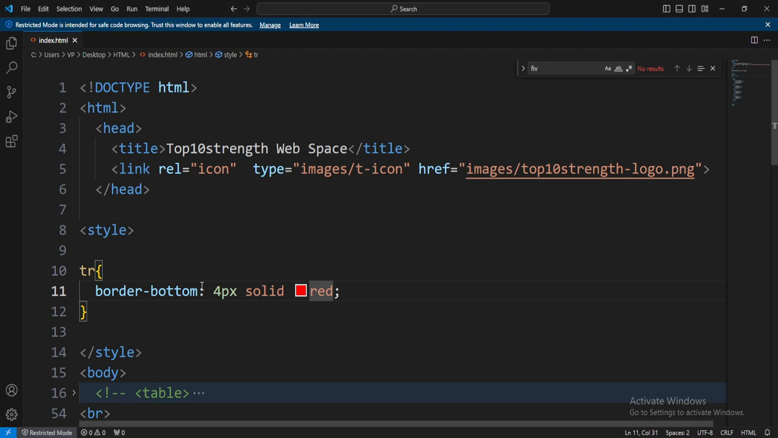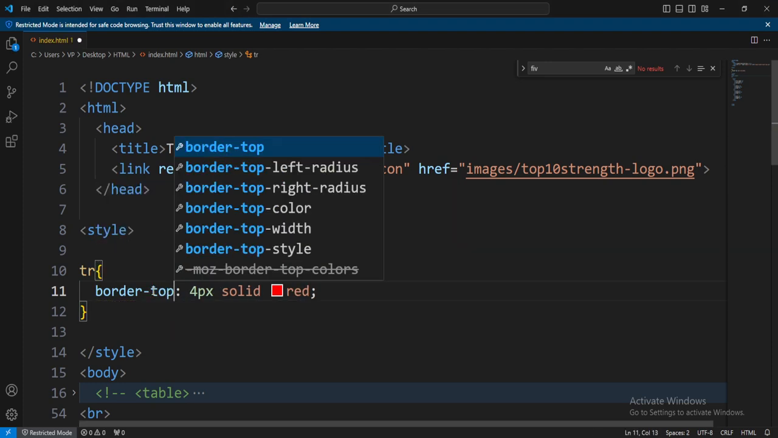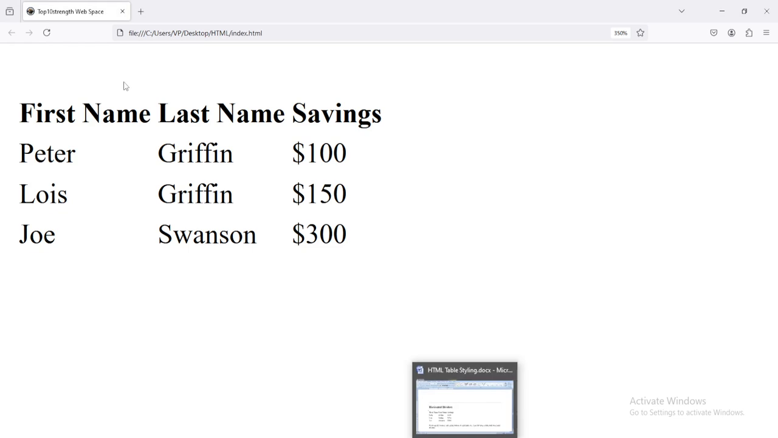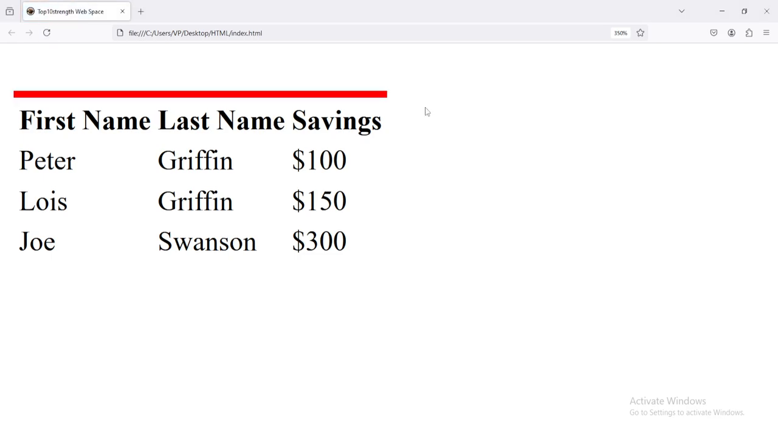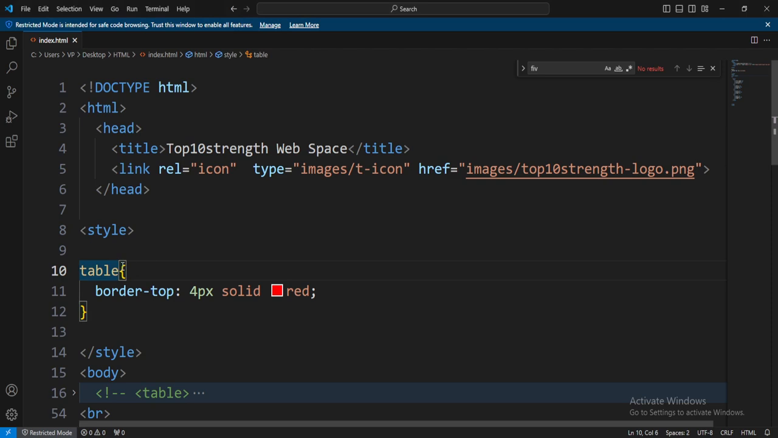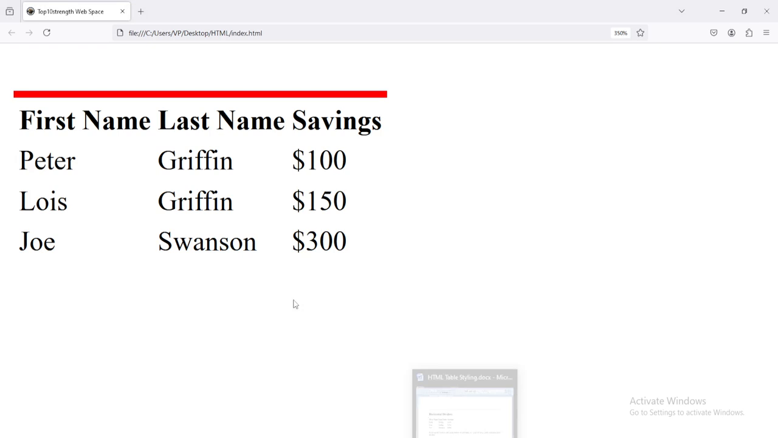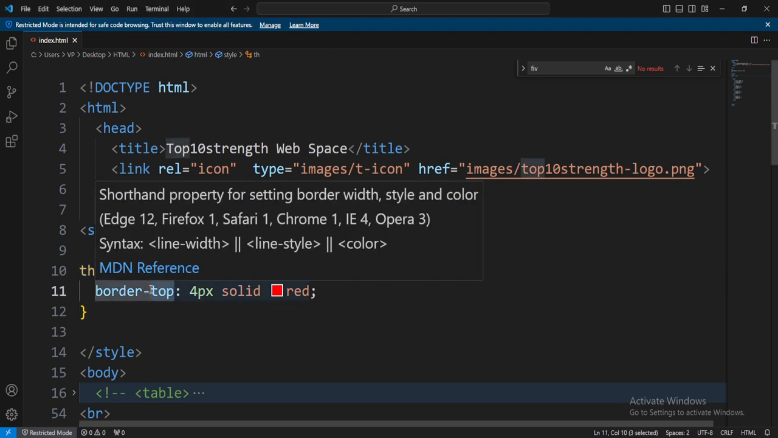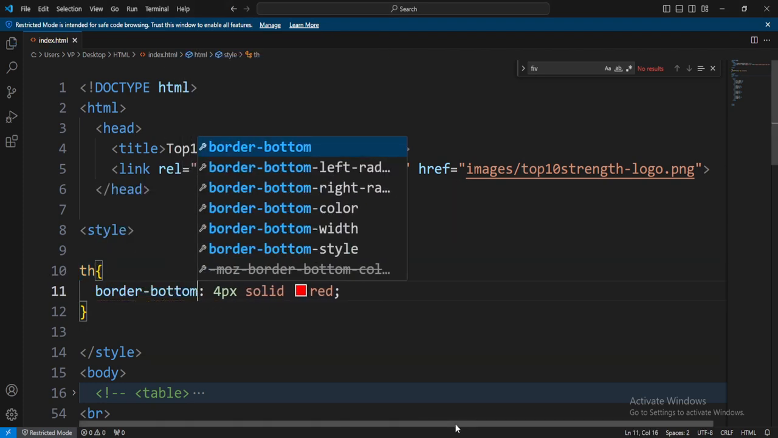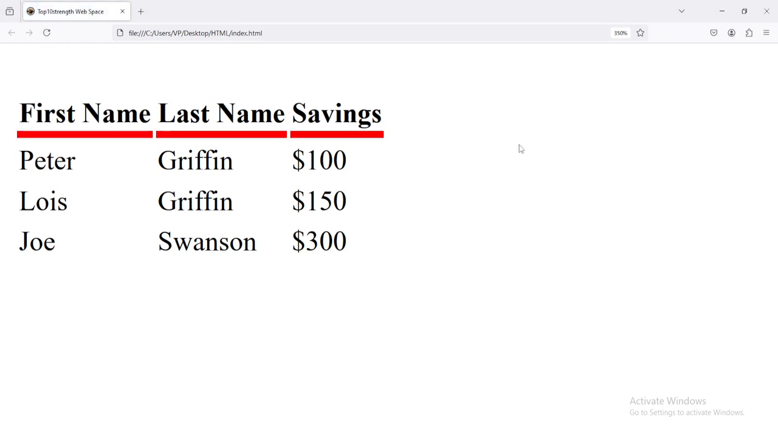So even if we use border-top, as you can see, it's not going to work. But just imagine when we use the table tag inside here, when we use it on the table, it's going to work. Can you see it's working on the table element, but it's not working on the table row element? Let's use the table header element. Maybe it's going to work on the table header element. These are the headers. Can you see it's working on top of the headers? Let's give it border-bottom so you can see it clearly. Let's save our document and reload again. Can you see it's working on the header?